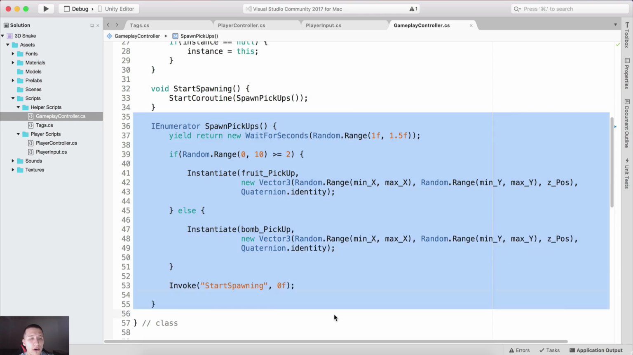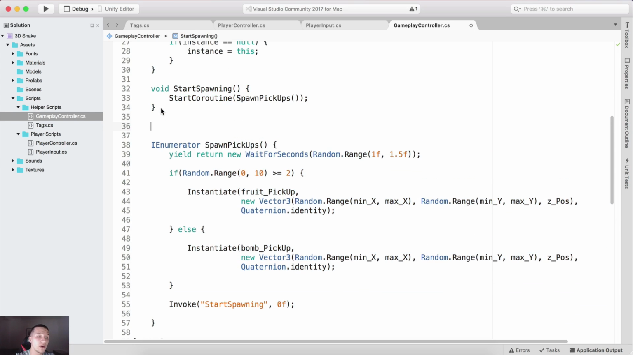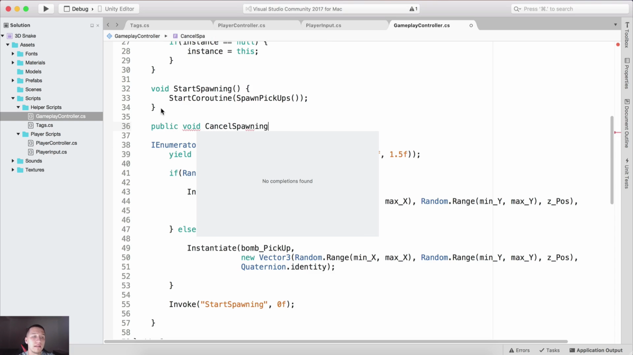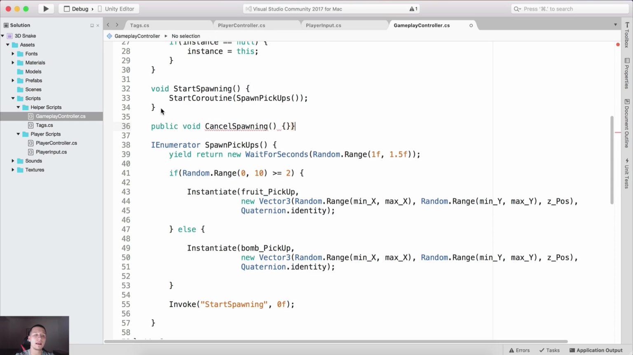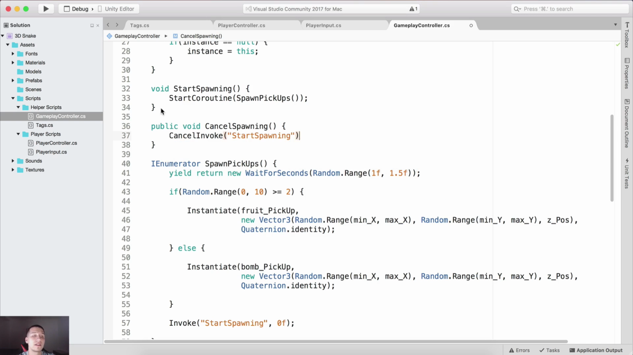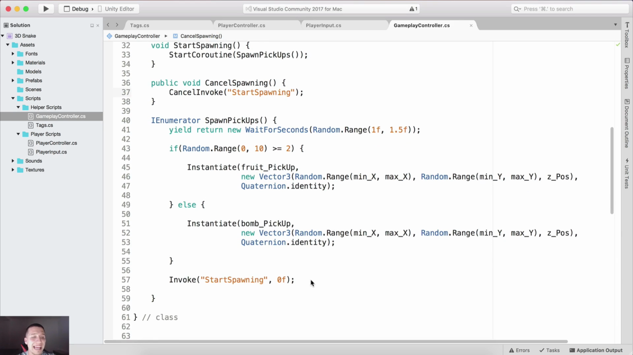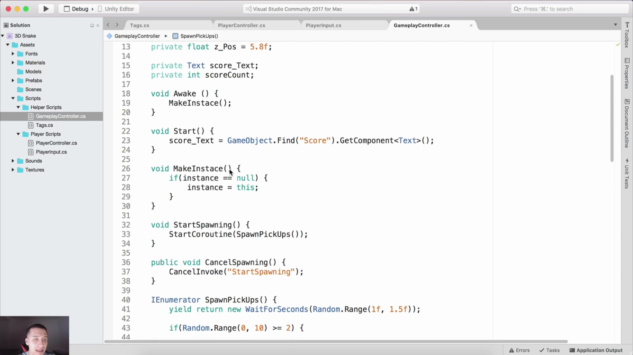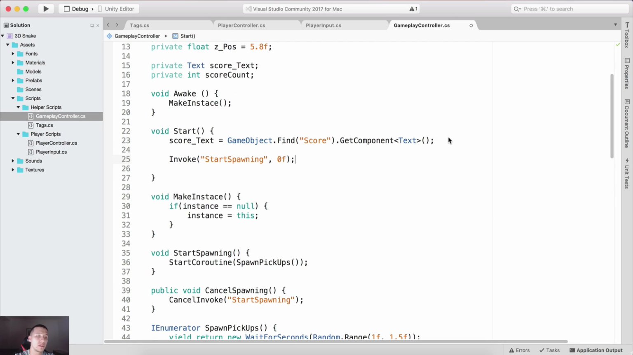So you see here, we are invoking this function that will call our coroutine again, over and over, until we create here a public void CancelSpawning. And in our CancelSpawning, we are simply going to call CancelInvoke, passing here the StartSpawning invoke that we are going to cancel. And when we start our game, right here in the Start function, we are going to spawn after 0.5 seconds, and we will start spawning and spawning.